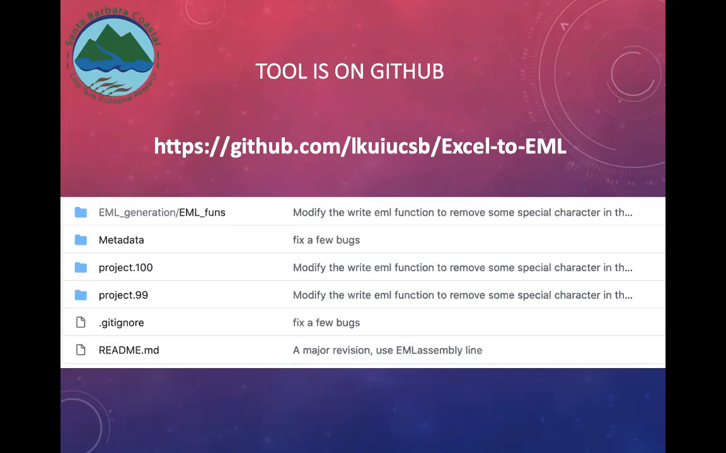So the metadata folder here is the place for that Excel workbook I talked about. If you go into this folder, you will see Excel workbooks with about 10 data sheets within that workbook, and you need to fill out almost all of those cells in order to generate the EML.